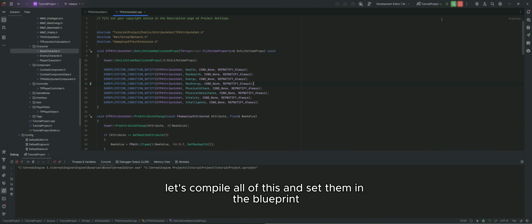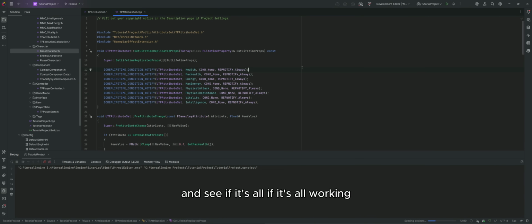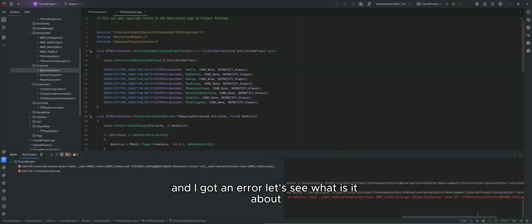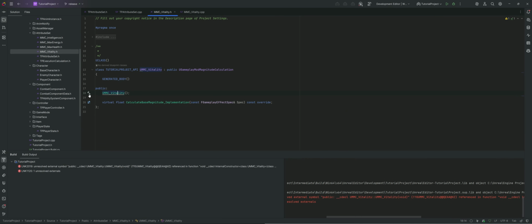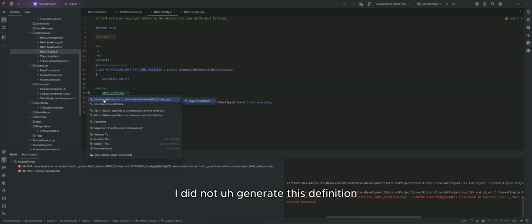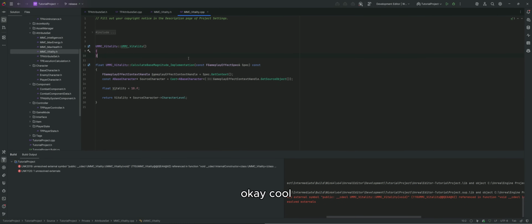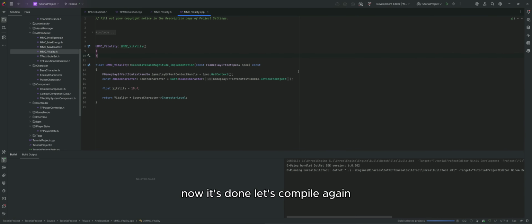Alright, let's compile all of this and set them in the blueprint and see if it's all working. Now I got an error. Let's see, what is it about? I did not generate this definition. Okay, cool. That's done. Let's compile again.